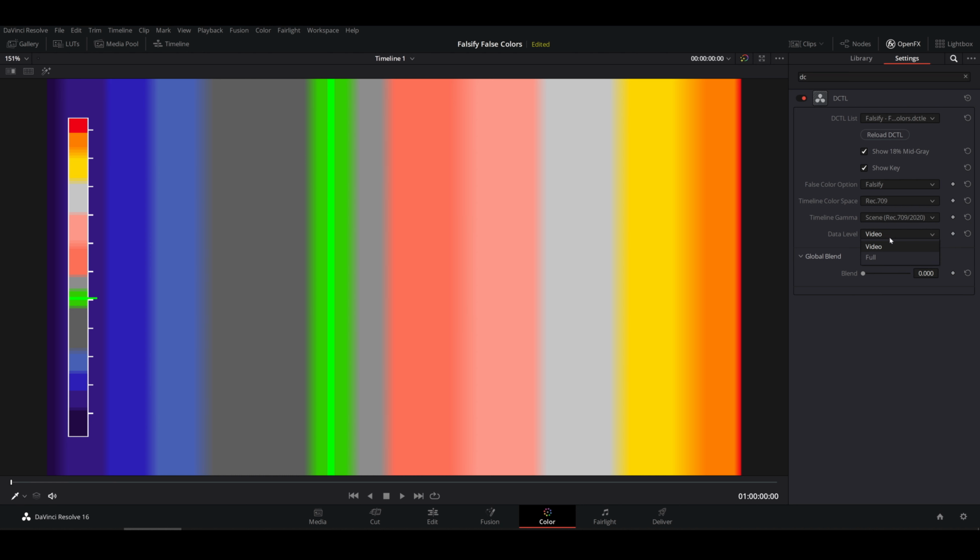And below that, you've got the data level options, which covers off video, which is 64 to 940 or 16 to 235 in 8-bit, and the full values, which is 0 to 1023 in 10-bit or 0 to 255 in 8-bit. Now, internally, DaVinci Resolve uses data levels. However, when you export the video out, it'll remap those data levels down to video levels unless you explicitly set it to export using data levels.